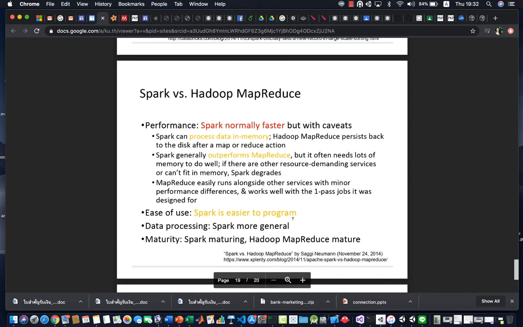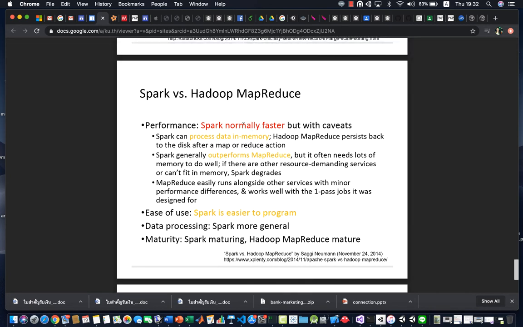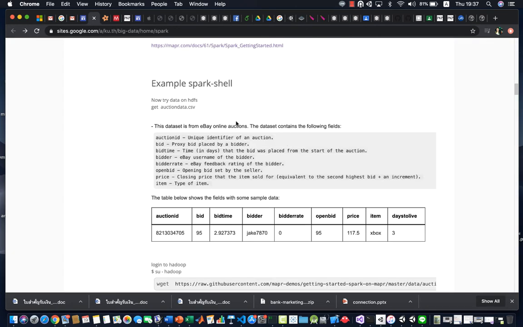So that is the good part. On the Spark, it's normally faster, but the drawback is we process the data in memory, and that is the reason why it outperformed the MapReduce. But you may have to make sure that you have enough memory. And programming is easy. So let's start from now with the example on the Spark shell.